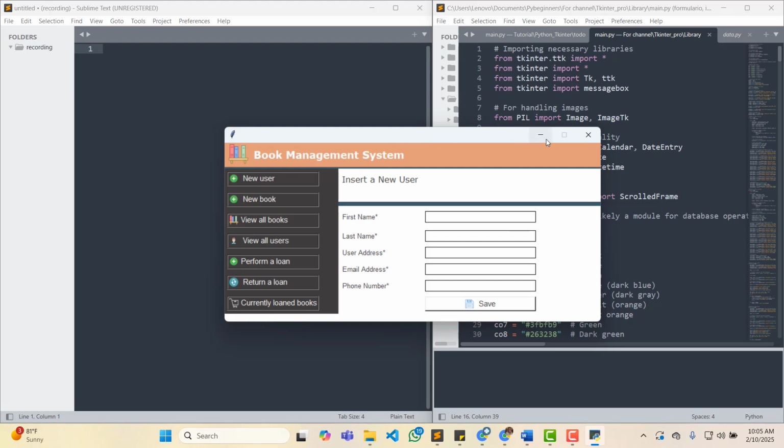So how are we going to do this? The first thing we need to do when creating a new project in Python is to understand the system that we are building. Since this is a book management system, we use Python tkinter and an SQLite database to store the data. First, we are going to start by creating the database.